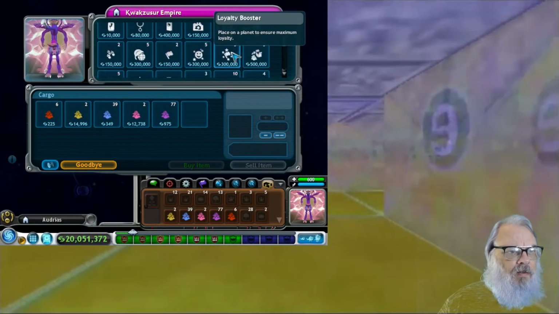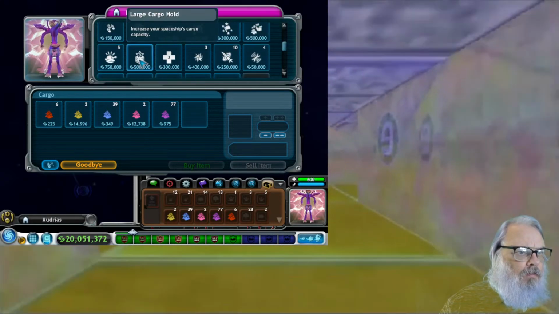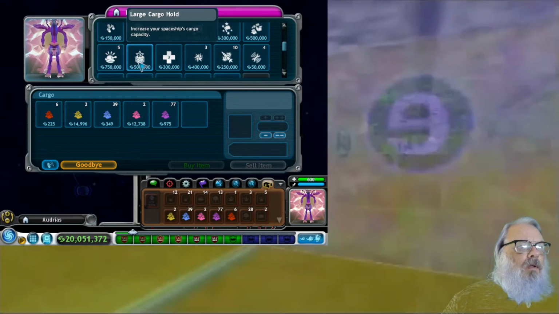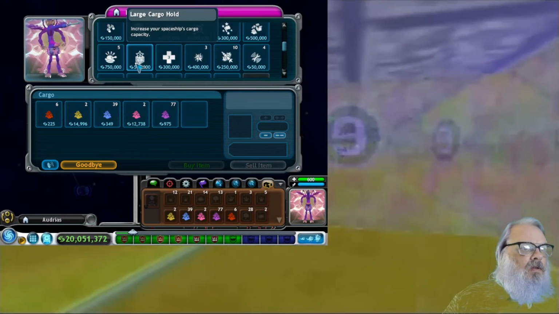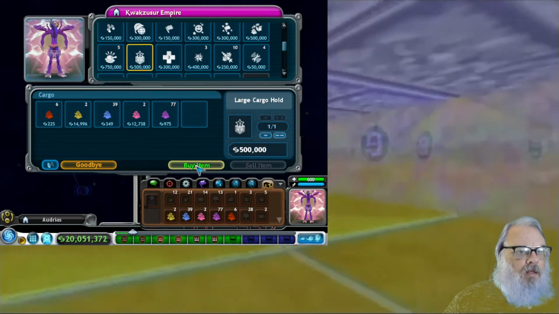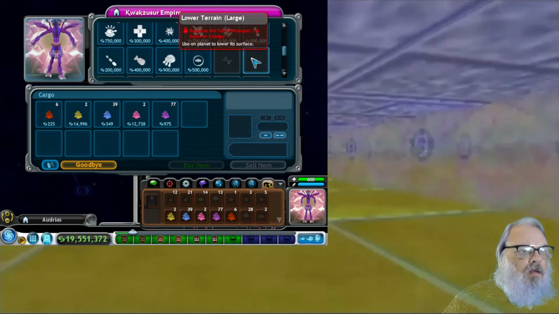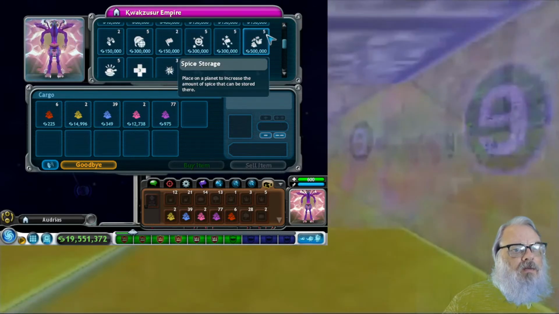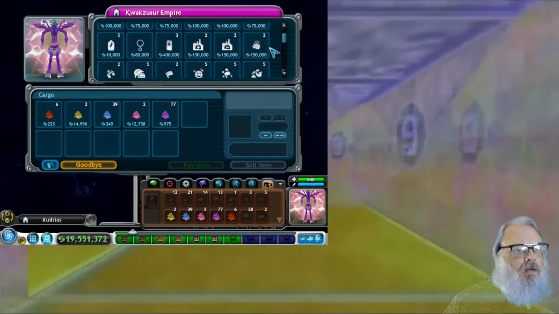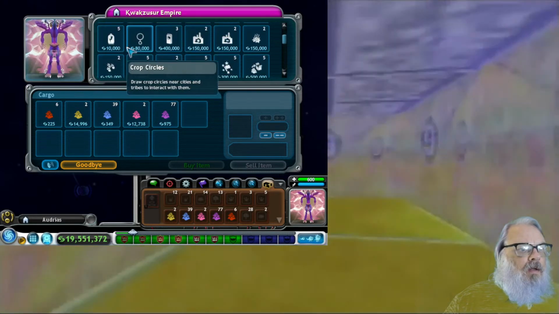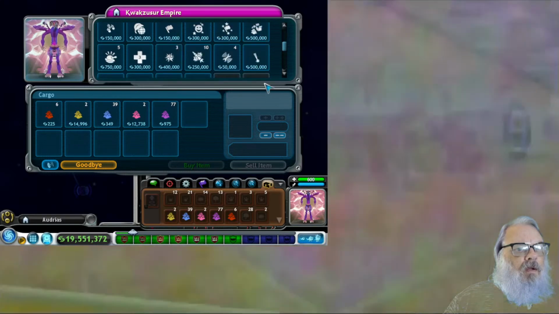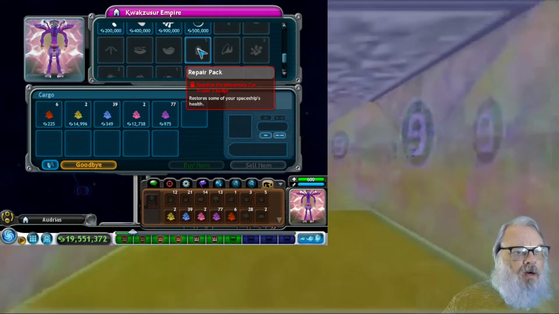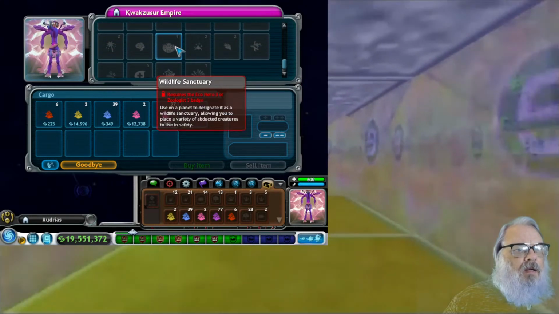Let's see. Well, there's increase your cargo capacity to large cargo hold. I'll go ahead and get that. Is the energy one, I was thinking that other one was in here? I don't see it. I'd like to find it just so I can tell them apart. Repair pack, that's not it.